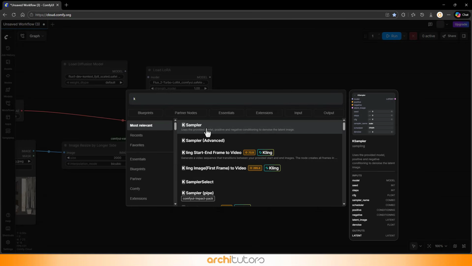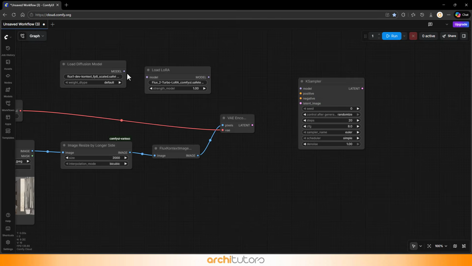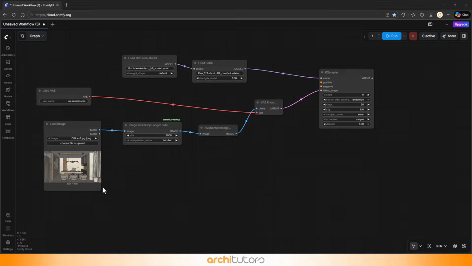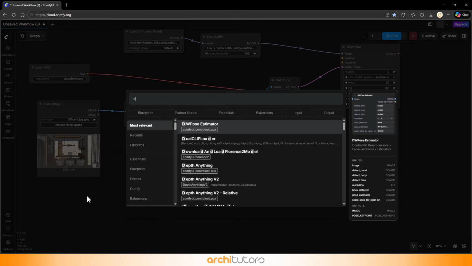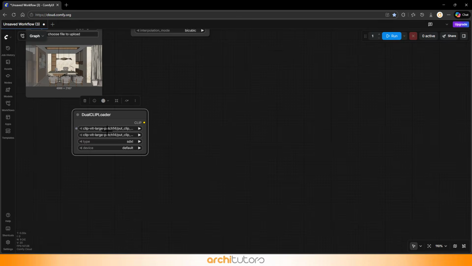Insert Case Sampler. This is the chef. It takes random latent noise and cooks it into a refined image. Connect the model inputs and latent. Then add Dual Clip Loader to load paired clip models for richer conditioning. Select the clip.